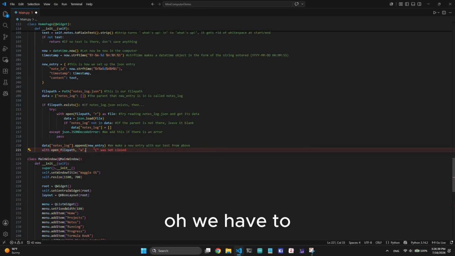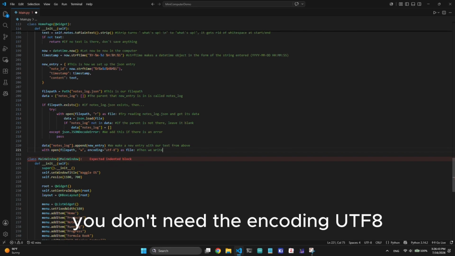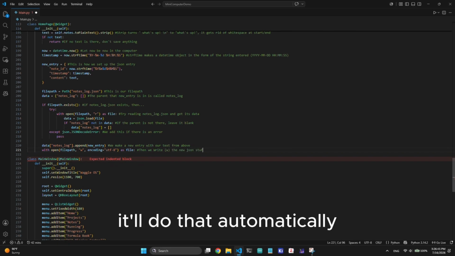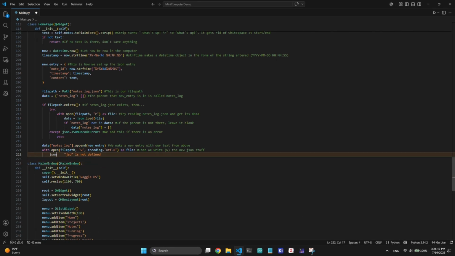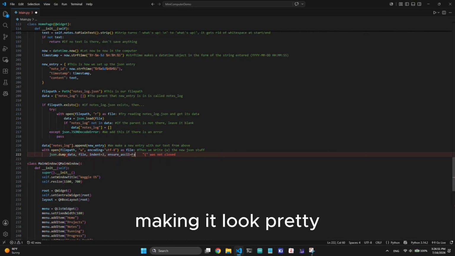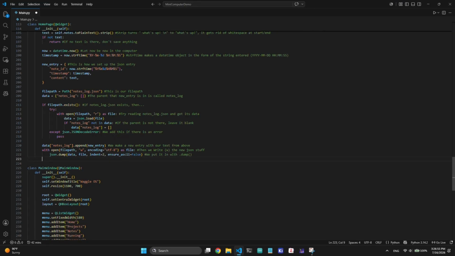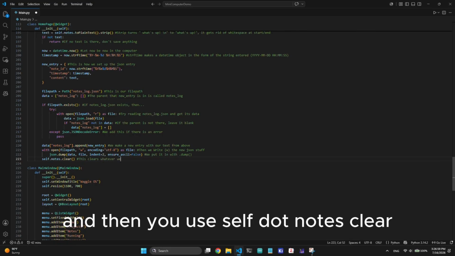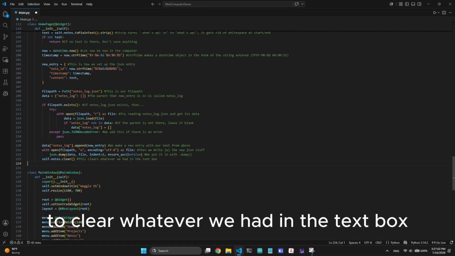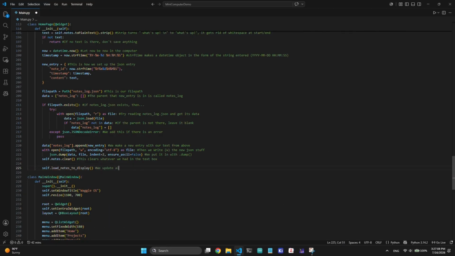Oh, we have to open it in write mode instead. You don't need the encoding UTF-8. It'll do that automatically. And then we dump all the files with indent 2, making it look pretty, and ensure_ascii is also not needed. And then you use self.notesClear to clear whatever we had in the text box, and then we load the notes with our function that we're going to make in a second.